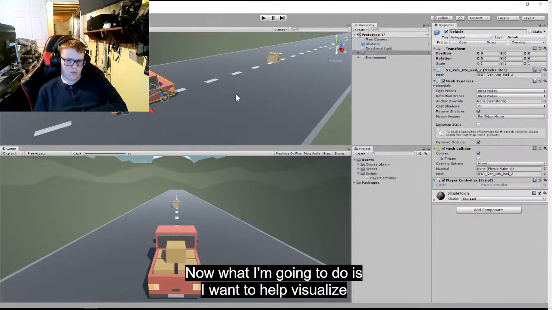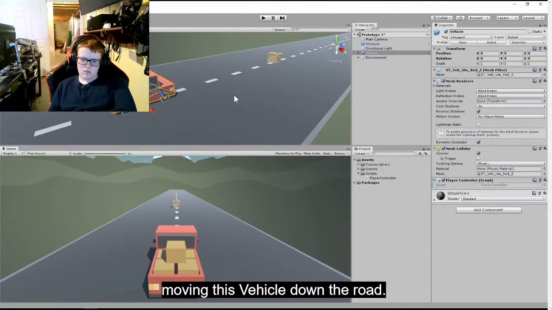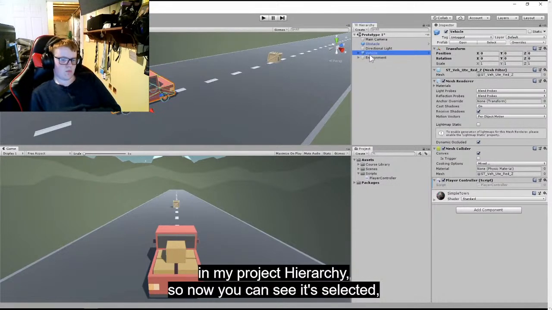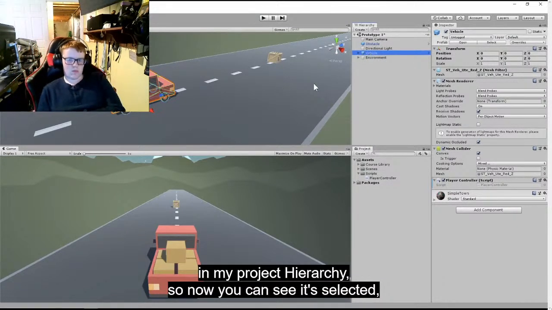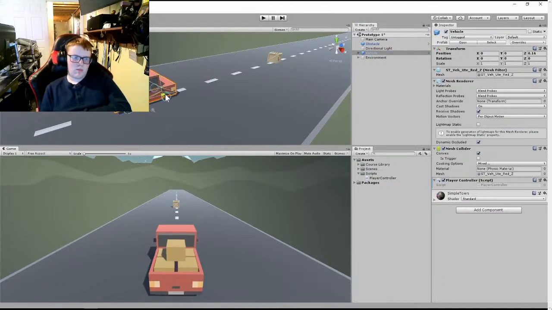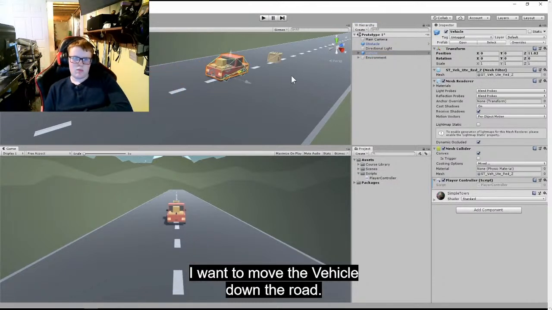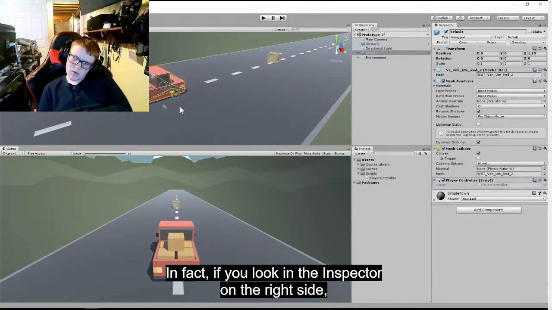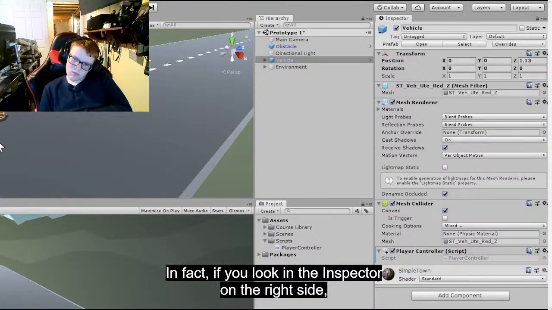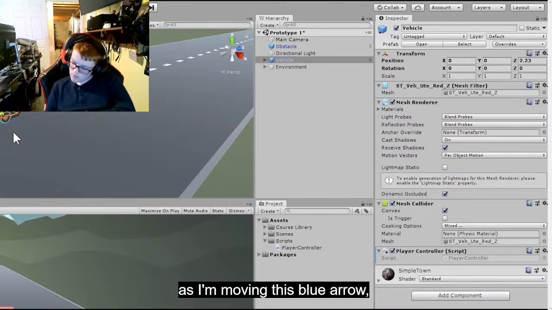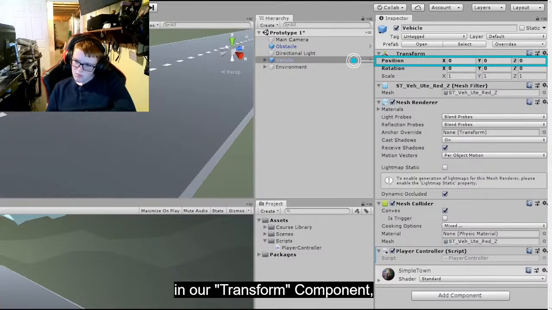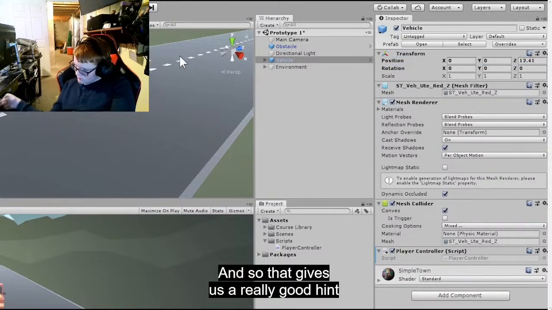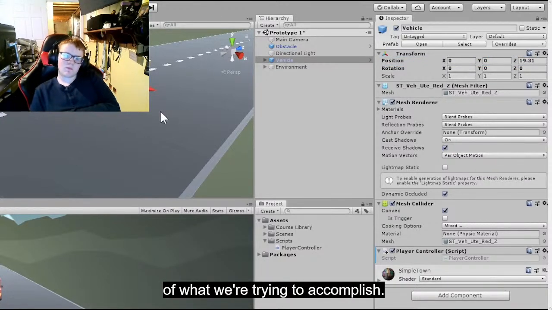Now, I want to help visualize moving this vehicle down the road. If I select the vehicle in my project hierarchy, you can see it's selected. If I left click on this blue arrow, I want to move the vehicle down the road. You can see down in the game screen, that's exactly what I'm trying to do. In fact, if you look in the inspector on the right side, as I'm moving this blue arrow in our transform component, you can see that the Z is actually updating. And so that gives us a really good hint of what we're trying to accomplish.